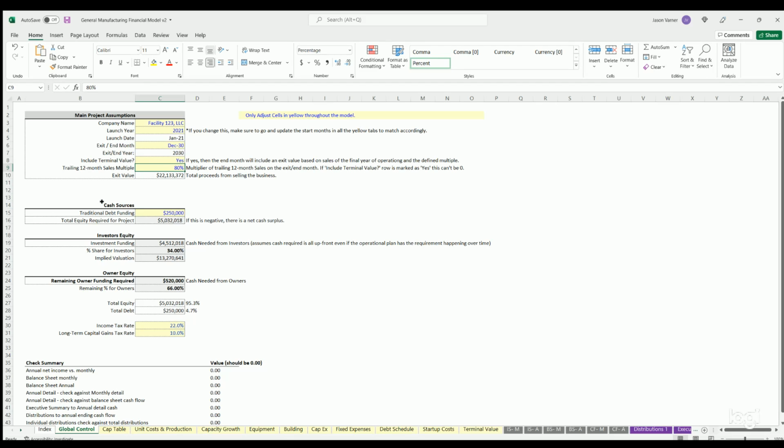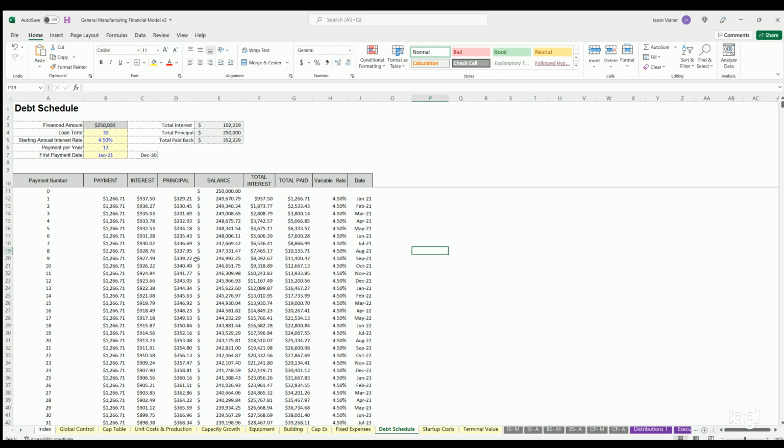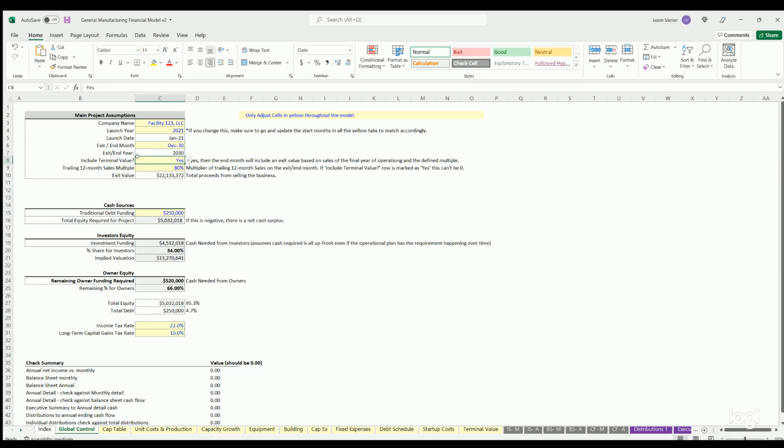Also, we have cash sources here. So you can define if you're going to do any debt funding, and this flows over to the debt schedule tab here. And note, if you do select a yes on the include terminal value, it will zero out and essentially pay back any debt owed on the end month. If it's no, it just runs into perpetuity and it'll show through the 10-year model.